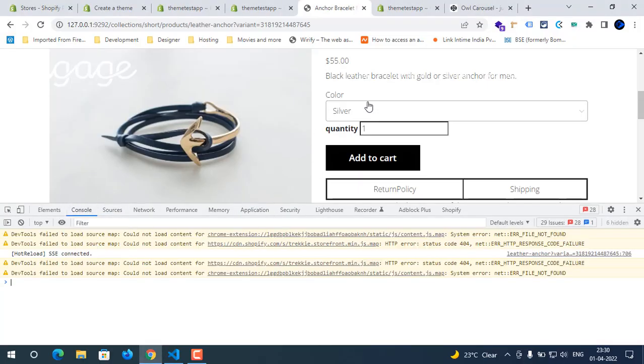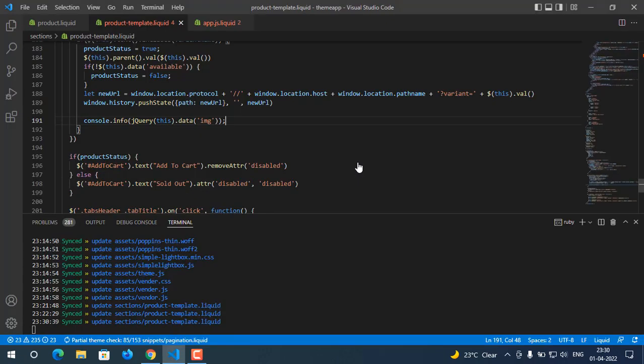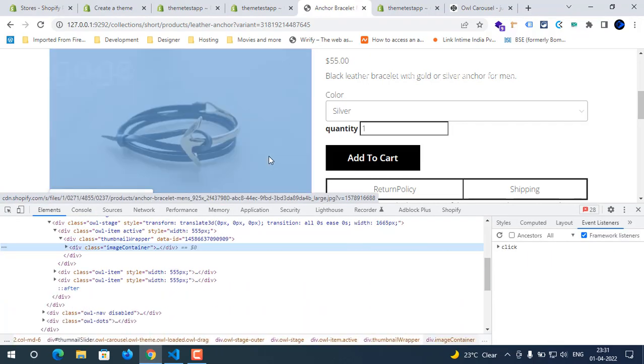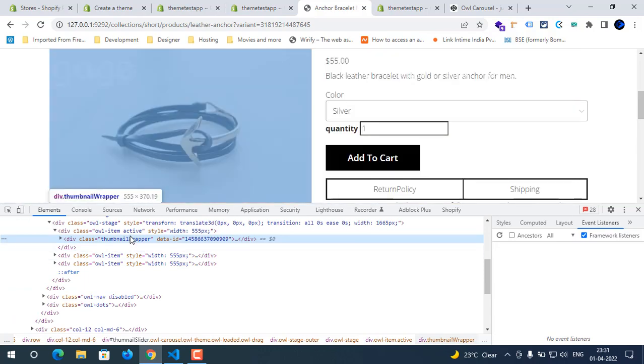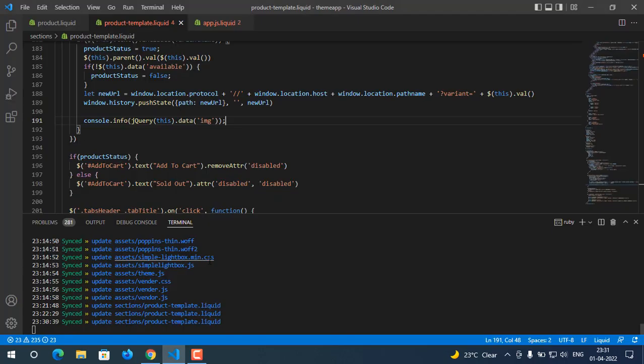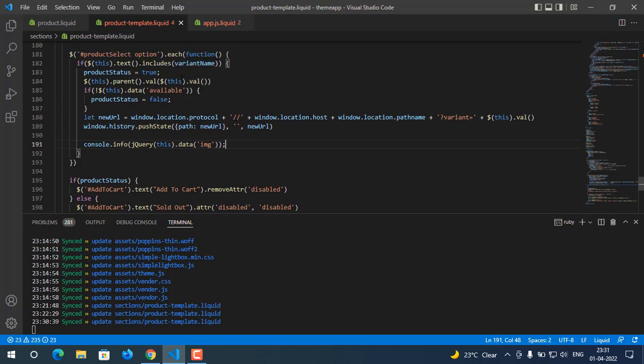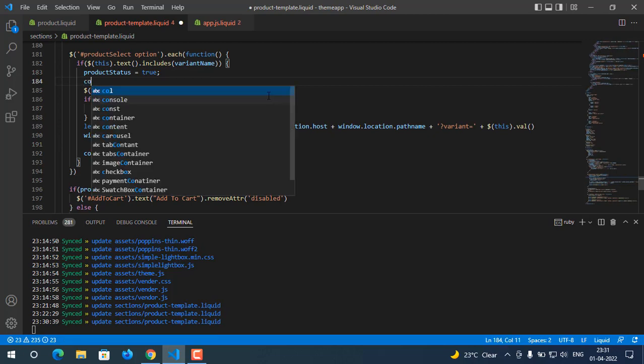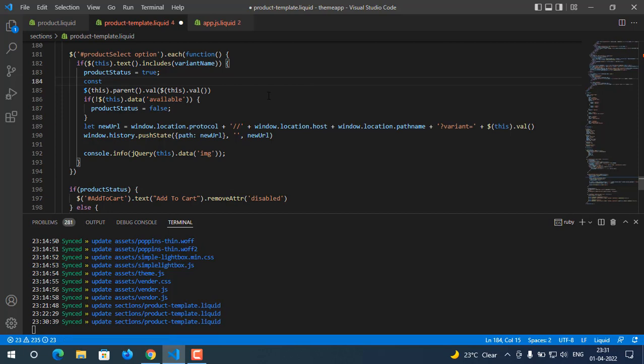So if we change, we got our media ID, and based on this we are going to find our thumbnail. So let's see, let's call this one here. I'm saying const media id equal to this one.